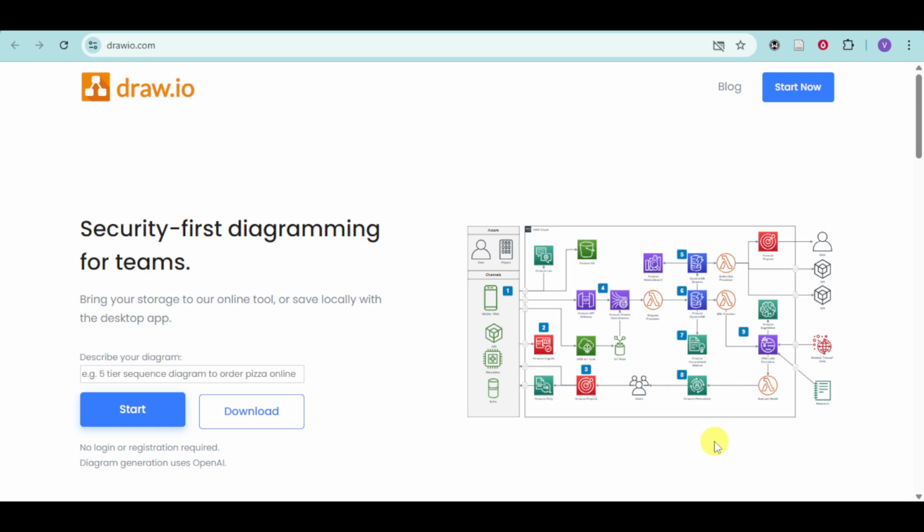In this video, I'm going to teach you how to add text box in draw.io. In order to do that, go over to drawio.com, then describe right here your diagram and click on the start. It has no login or registration required because it uses OpenAI and you can just access it as you want.